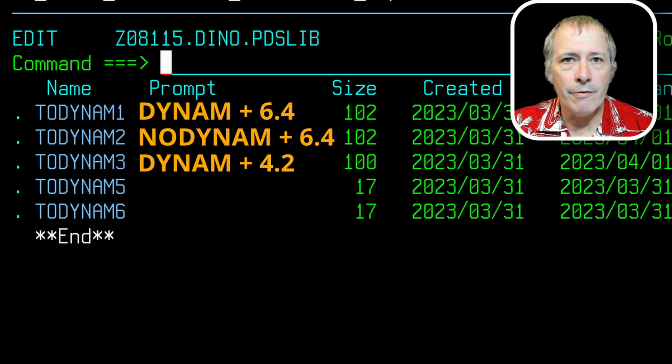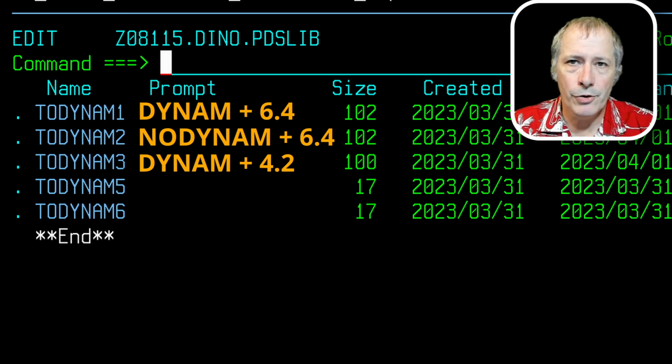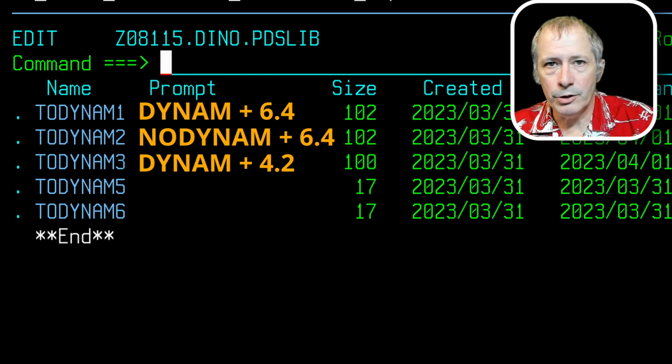Even though this static call is 47% faster, it is still not worth the headache that comes when using static call, in my opinion. Let's look at the code. I have three programs that do the same logic. 2DYNAM1 was compiled using DYNAM and COBOL 6.4.